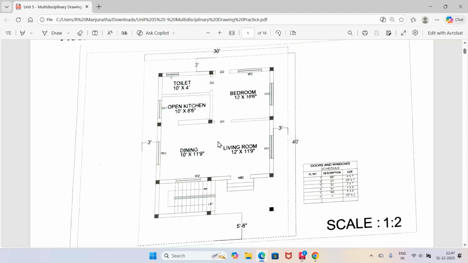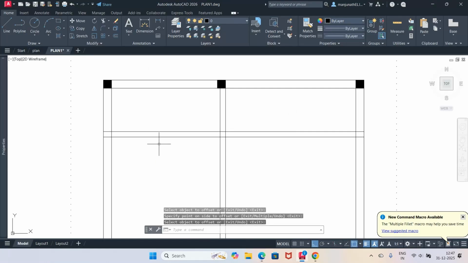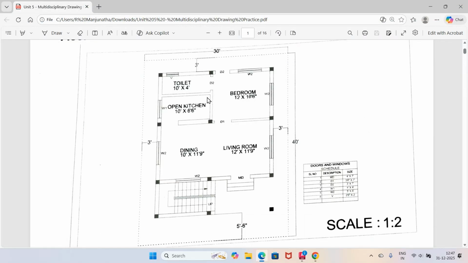Now we want to open this portion. I will just go to trim, select this portion and this portion and this portion. I have opened it. Then the next portion is I want to have these things.